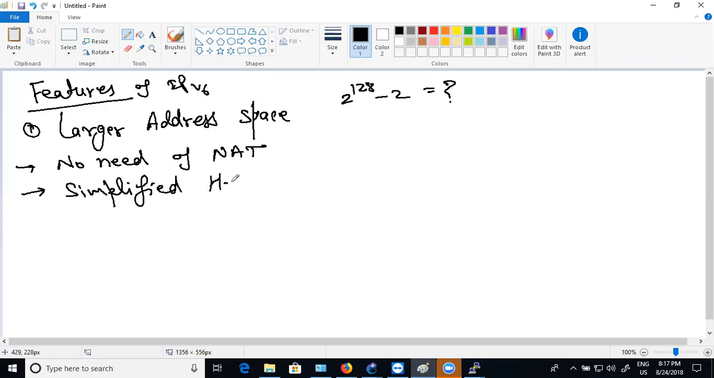Simplified header. The IPv6 header is very simplified, right? I will compare those two headers, IP version 4 and IP version 6.